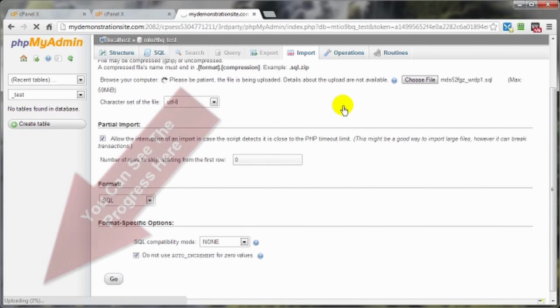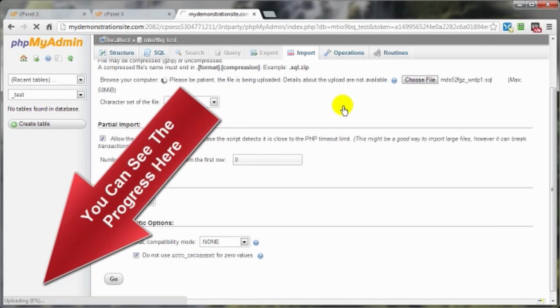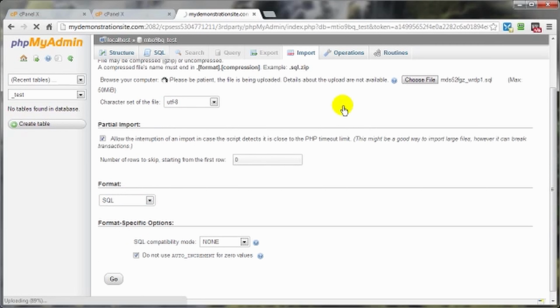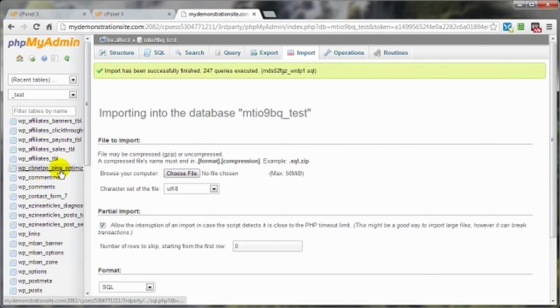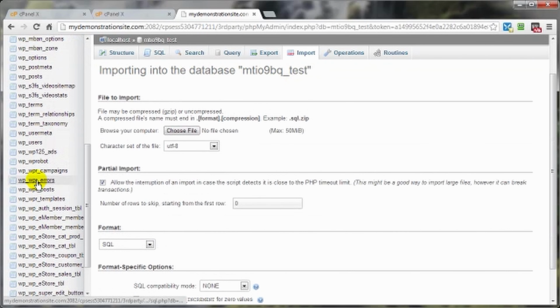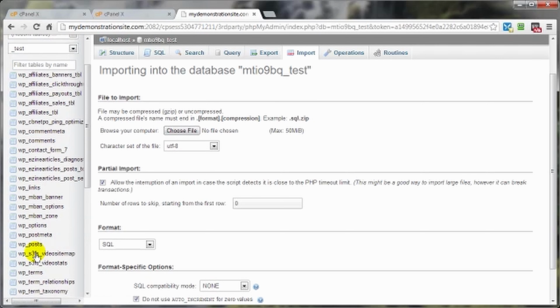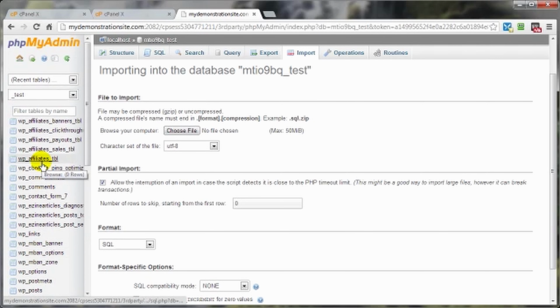It's populating that blank database with all those tables from that imported SQL file. And as you can see down here in the lower left corner, you've got the progress going. We're almost completed. And import has been successful. Got 247 queries executed, and here we are. We can see all the various tables that were imported or created from that imported file.